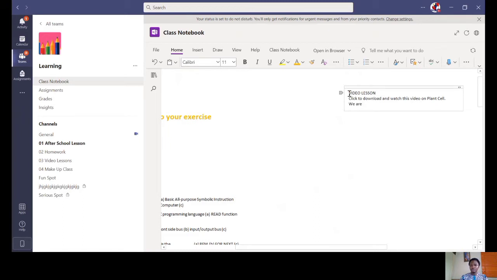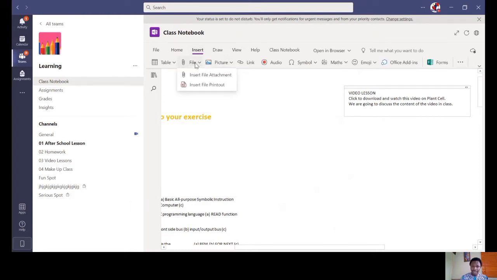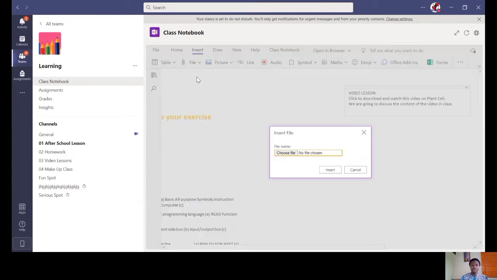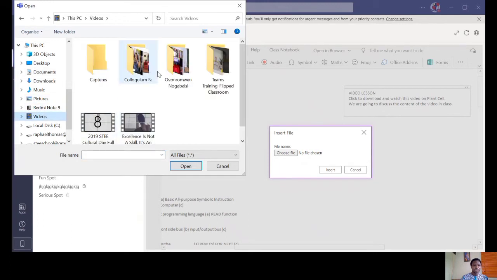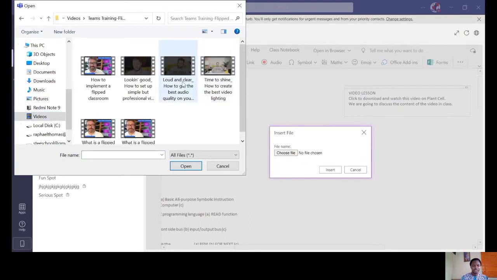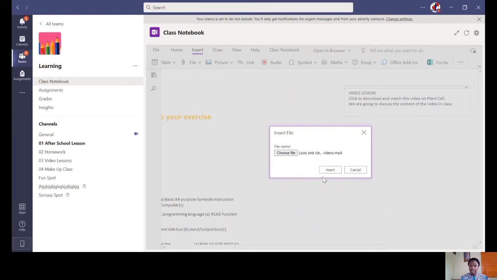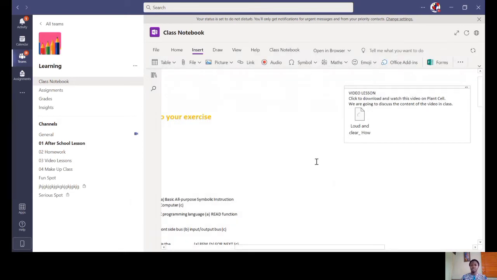We are going to post the content of the video in class, just to make sure they watch it. Okay. All right. And then I'll click on the insert button and then file again. And then this time I'll click insert file attachment. That's because I want to attach a video. So I will click on these. I'm looking for a video. All right. So I can use this. And then insert. Okay, so it's inserting the video.